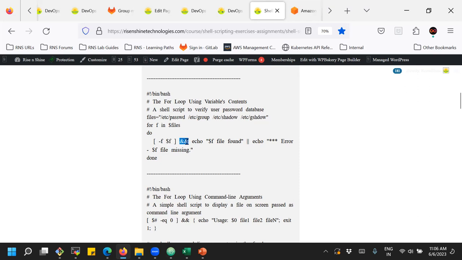As we know, that's a double ampersand. If the first statement is true, then the second statement is going to execute. That means the echo command is going to print. Echo is always a success, that is 0. If this is a success, then it is not going to execute the other one, right? So if this statement is true, then obviously it doesn't come to this one. As we know with the OR operator, if the first statement is true, then the second statement is not going to execute.